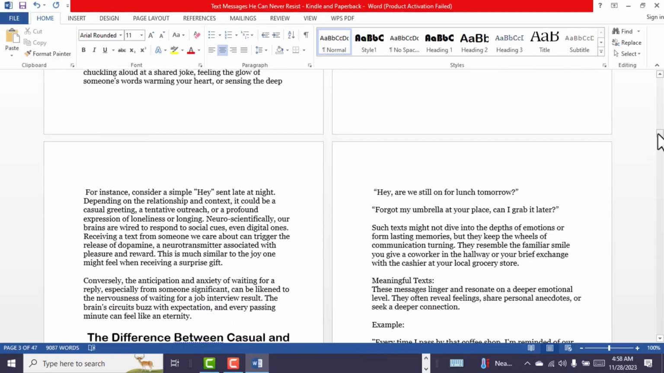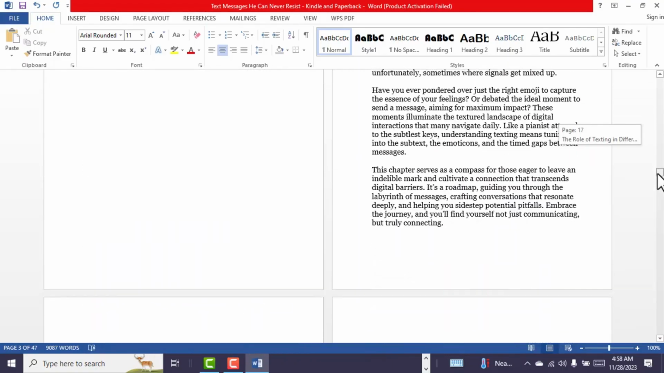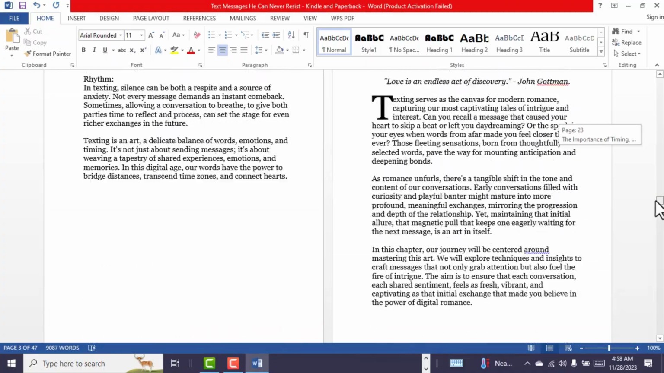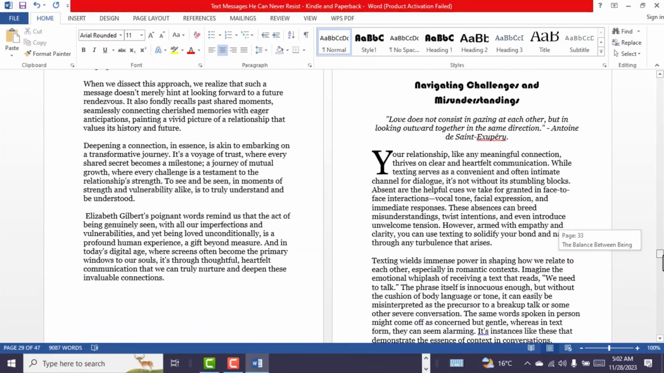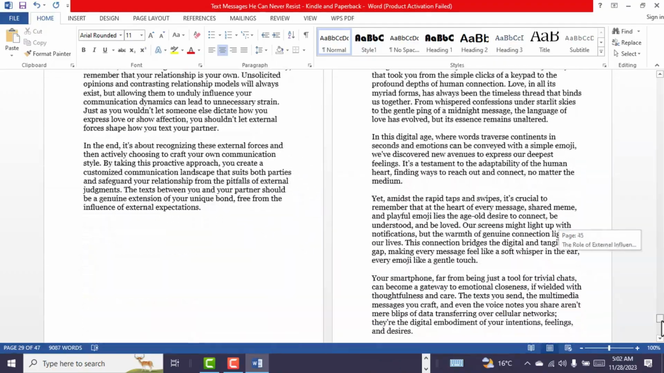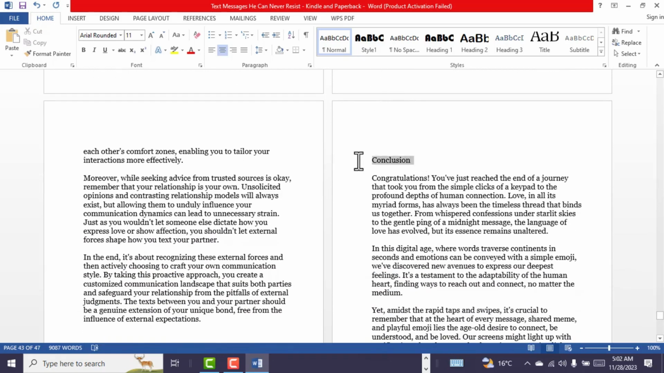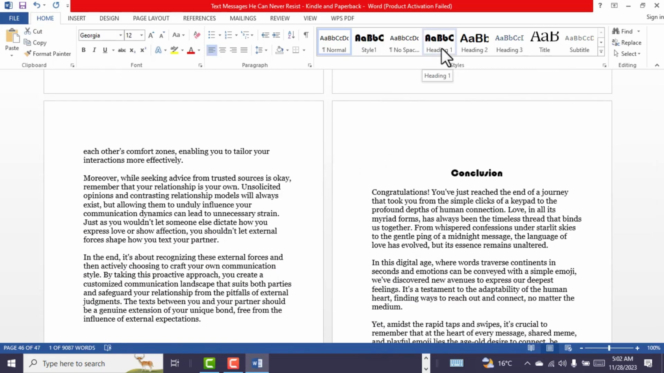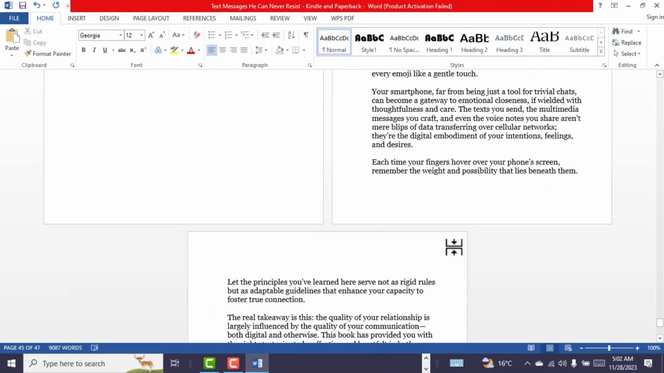Okay, if I scroll down, as you can see, our book is nicely formatted. This is chapter 2, this is chapter 3, and if I scroll down, this is chapter 5, nicely formatted, up to the conclusion. For the conclusion, I can decide to give it Heading 1 also. So as you can see, our book is now formatted.